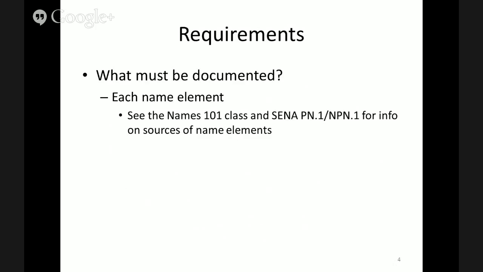So, what do we have to document? Each name element. If you go back to my Names 101 class or look in SENA Personal Names Part 1 or Non-Personal Names Part 1, it talks about what's a name element. But basically every word. If you're submitting John Jones Smith, then you have to document John, you have to document Jones, you have to document Smith. It doesn't matter how common they are, it doesn't matter how obvious they are. We all know that John is a period English name. You should still include some documentation. You don't need to spend hours looking for it, find the first and easiest one, but put something in there.